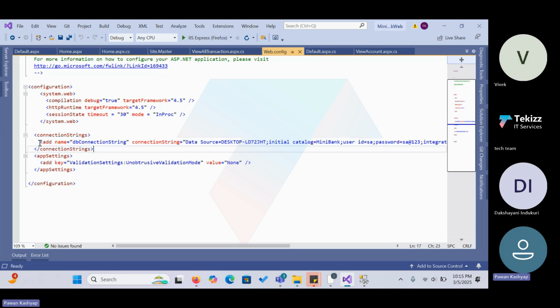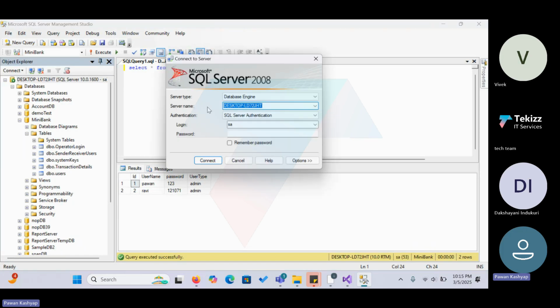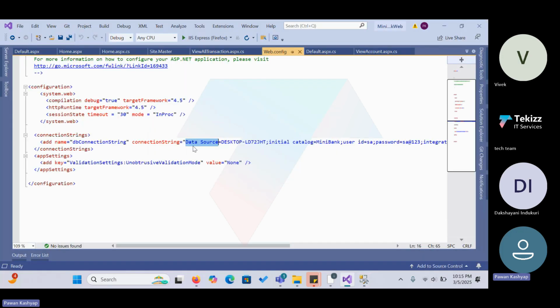So we are adding one connection. Its name is DB connection string. And what the connection string contains is, first, data source. Data source means the database server name. Let me open it again. See, the server name is text of LD72JHT something. So that is the data source.